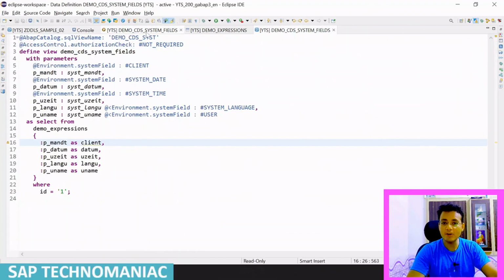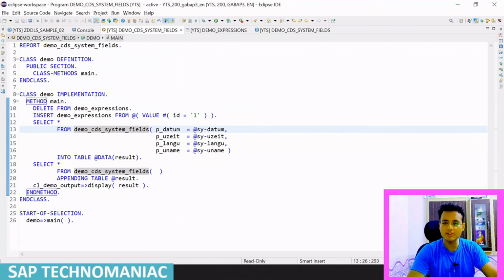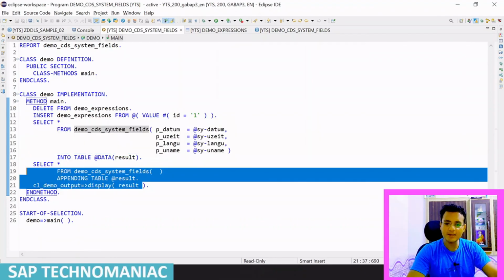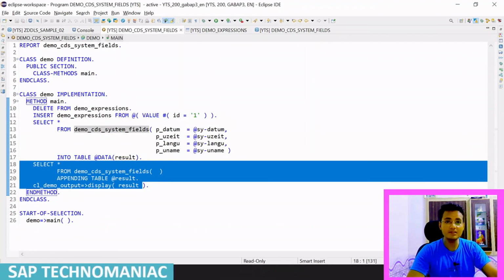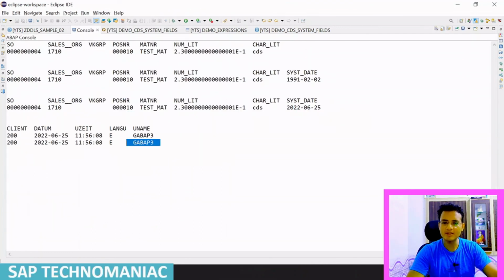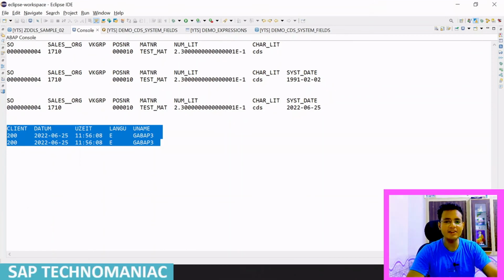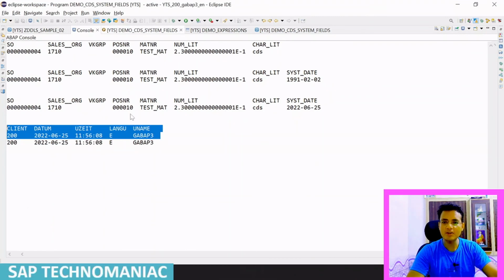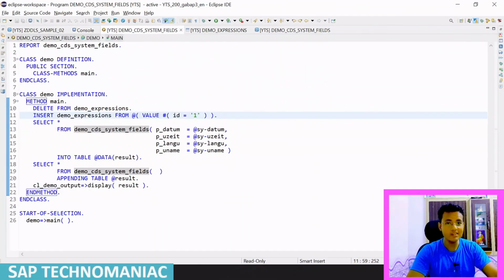And if I call this particular CDS, you can see in the program also they have called it in one select statement, they have passed all the parameters. In another select statement they didn't pass any parameter, but still we can see in both cases we will get the same result. Let me do F9. You can see we got the result, client, date field, time, and both cases we have got the same result from this particular program. This is one of the SAP standard demo programs which I have used.